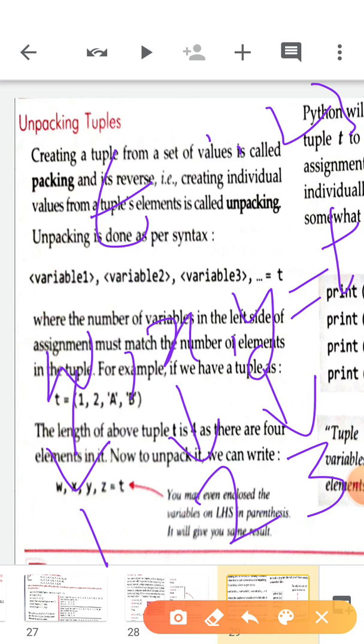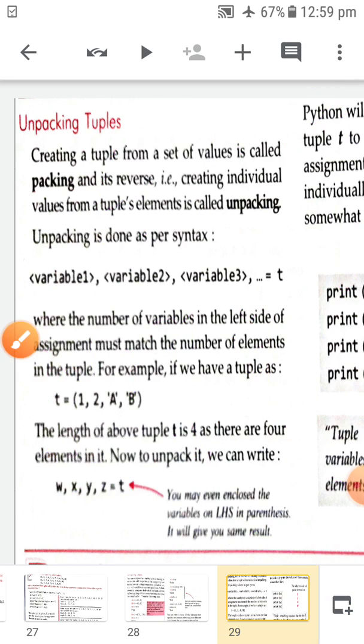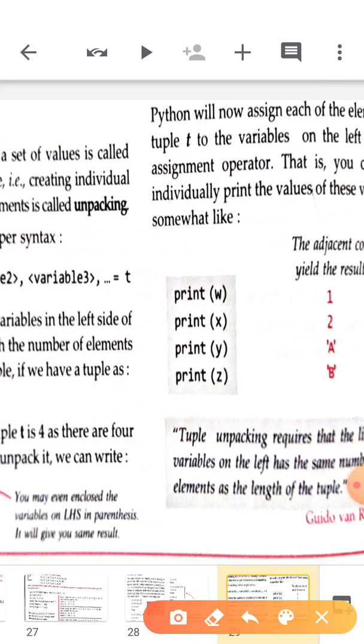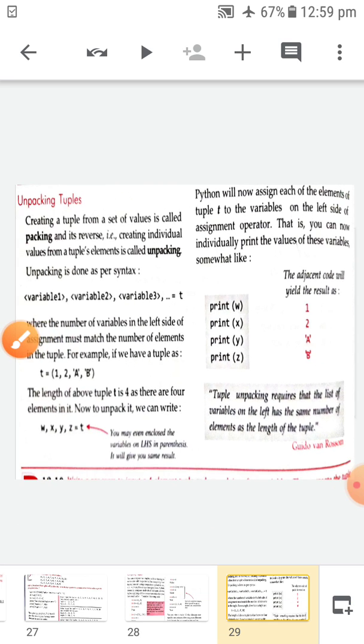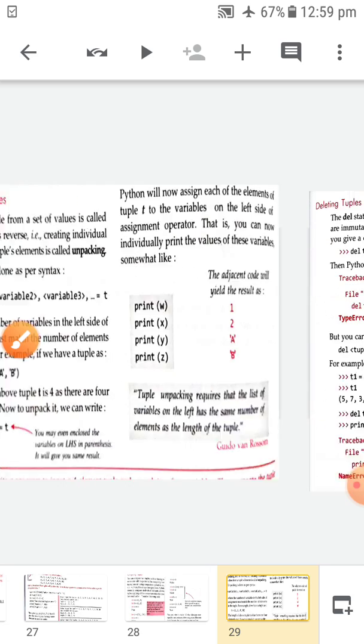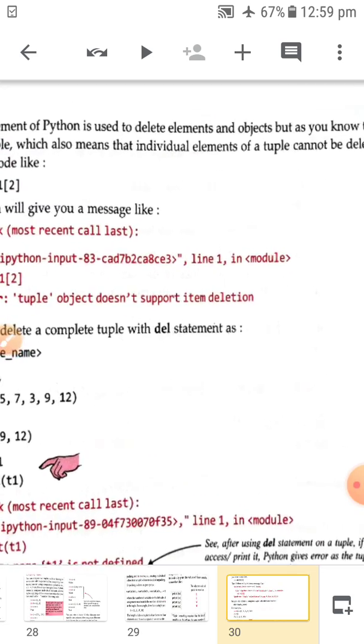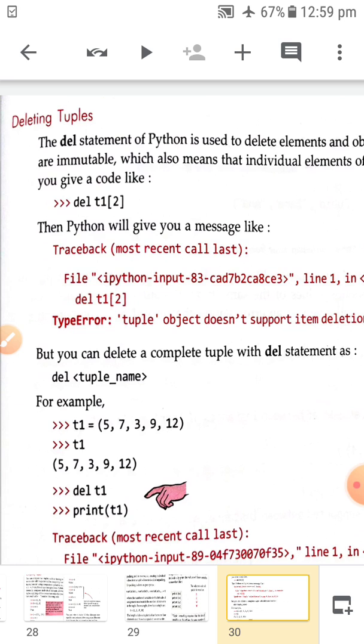So first we have packed the tuple, after that we have unpacked the tuple. Okay, so like this, now W is going to have a value, X is going to have a value, Y is going to have a value. So in this way basically we can pack the tuple and unpack the tuples. Okay, now the next concept is about deleting the tuples.